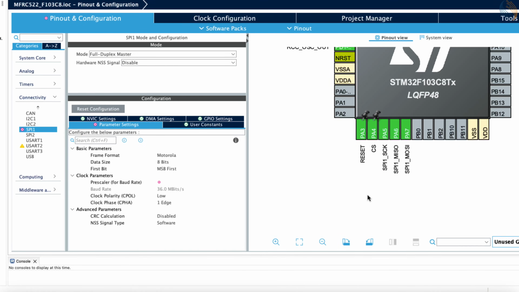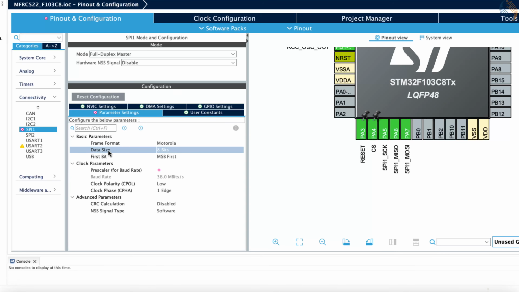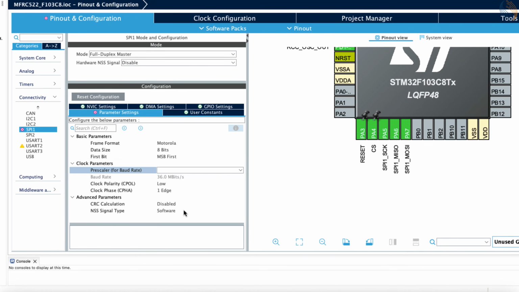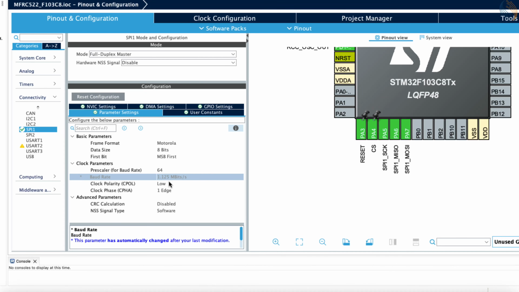Now, let's configure the SPI parameters. Make sure the data width is set to 8 bits, with MSB first. Choose a prescaler that gives a baud rate of around 1 megabit per second. The SPI mode should be mode 0, so set the clock polarity to low and phase to 1 edge.